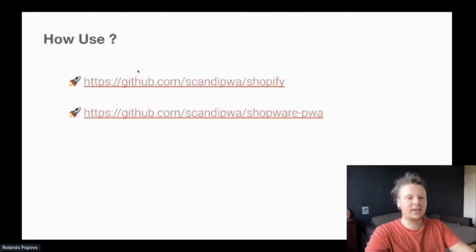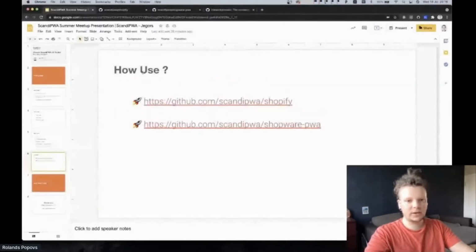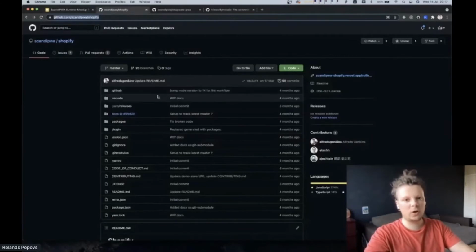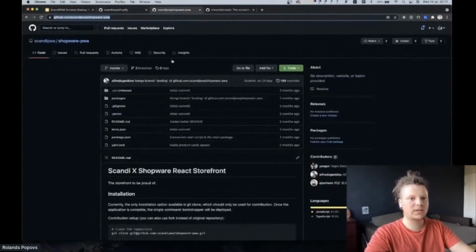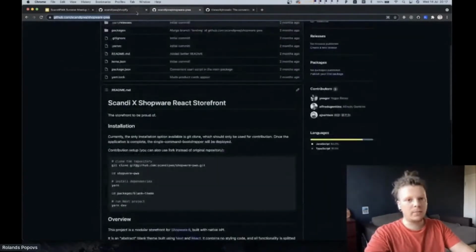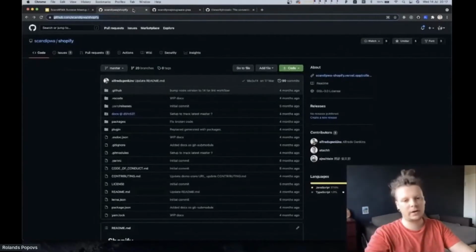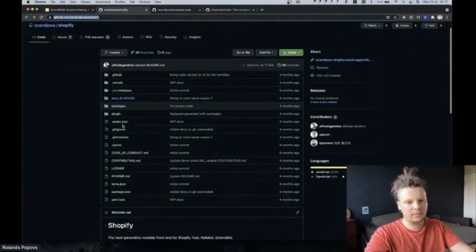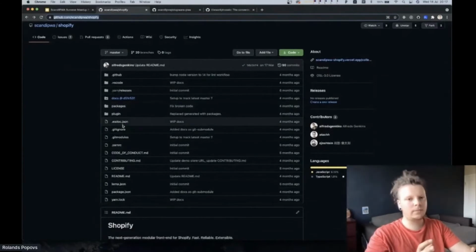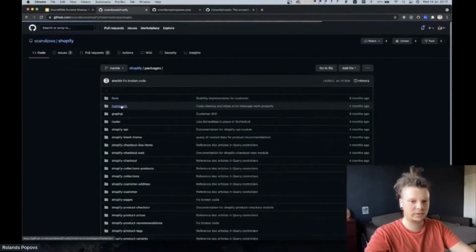How can you use Mosaic to implement modular projects? Let's take a look at a few of our use cases. We at Team ScandiPWA have implemented two projects which are currently open source. The first one is, of course, ScandiPWA, and the second one is Shopify. Both of these projects are written in such a modular paradigm. Both of these projects are, as you could tell by taking a look at that, monorepositories.